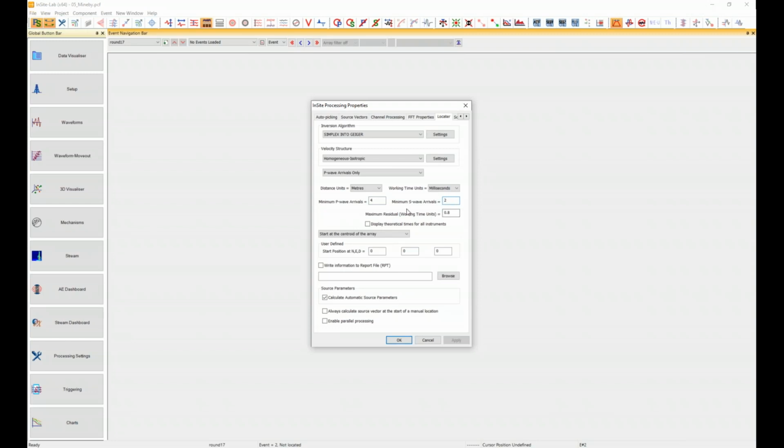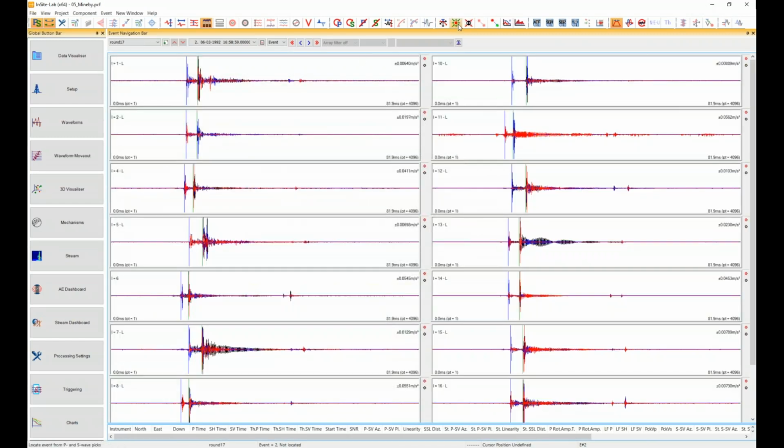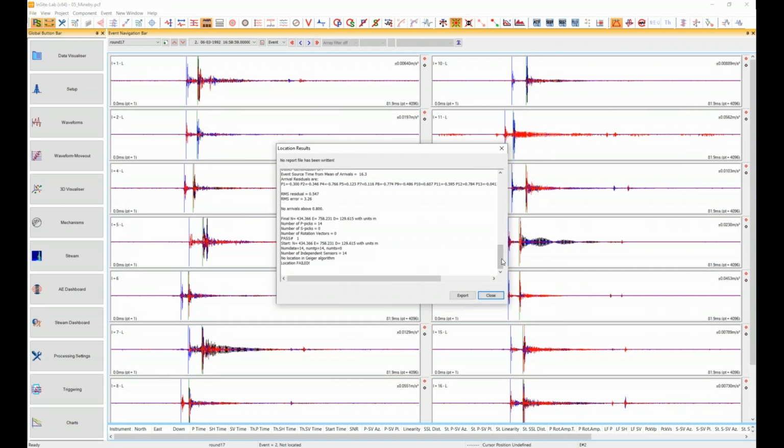Maximum residual. And basically, what we tell the algorithm is if we don't have at least 4 good arrivals giving us a coherent result, then the location is not reliable, don't locate. Very quick. Basically, it's failed, and that is because I set it to have a minimum of 1 good S-wave arrival, and it didn't find a good coherent one in this context.